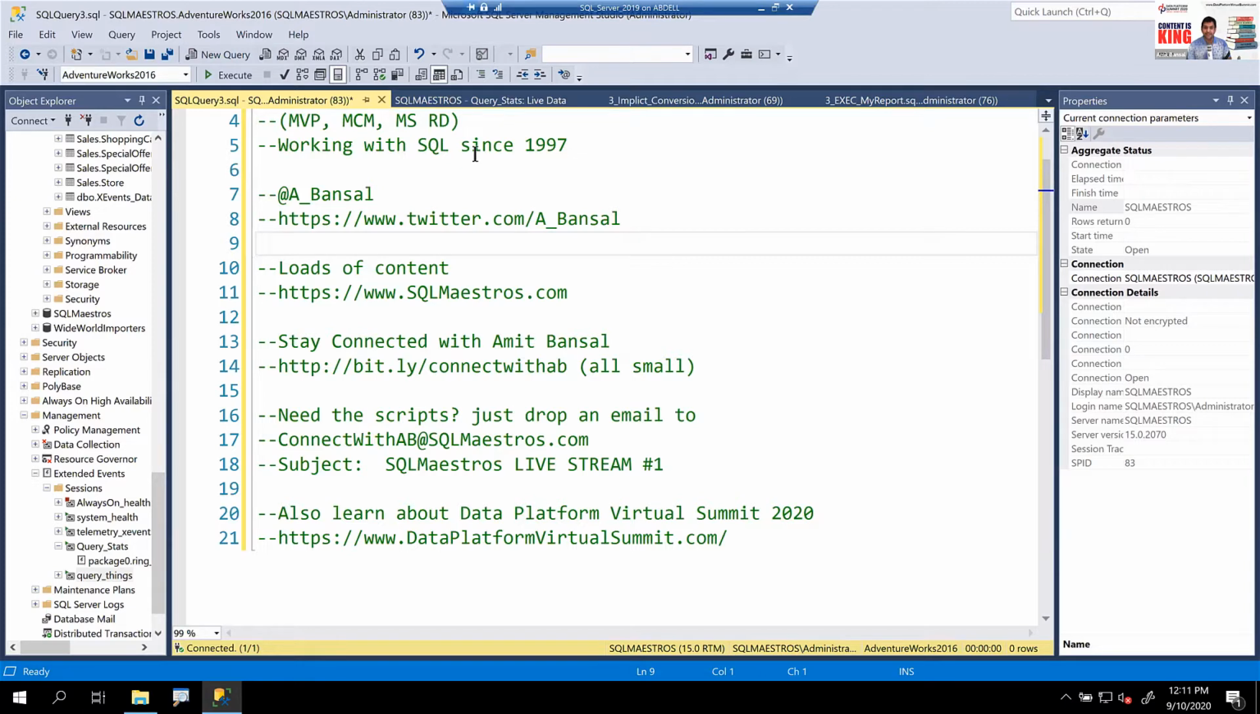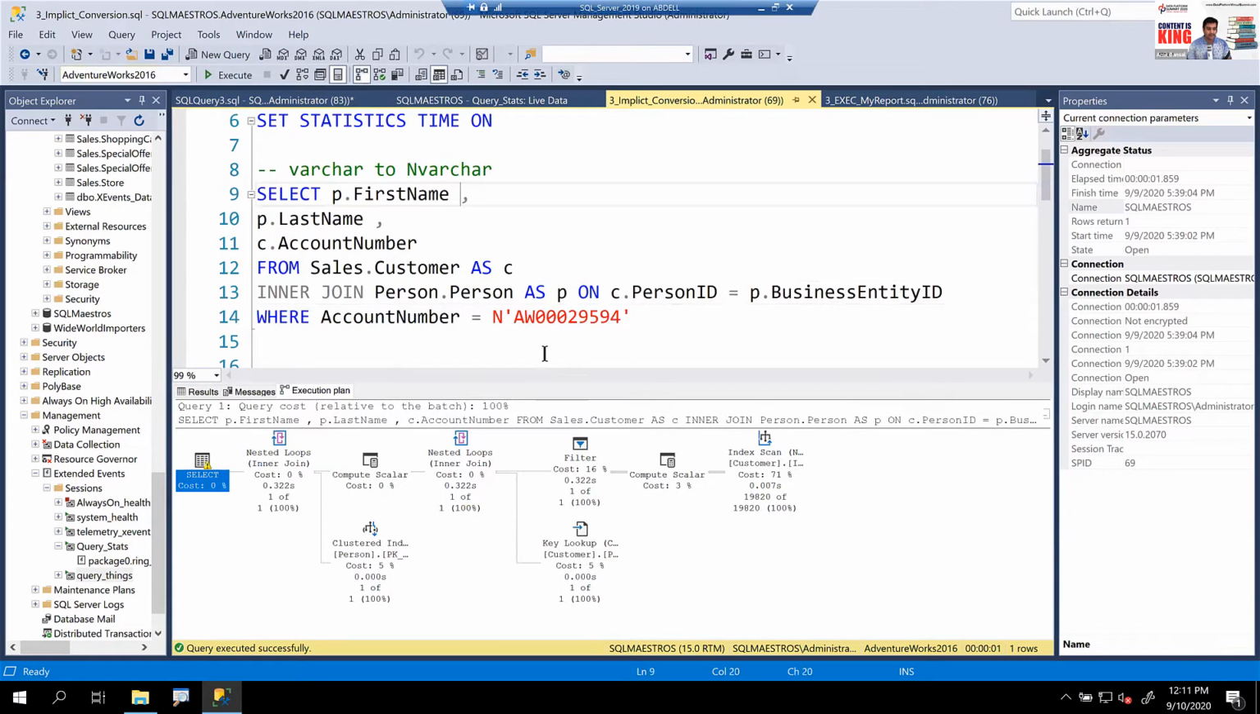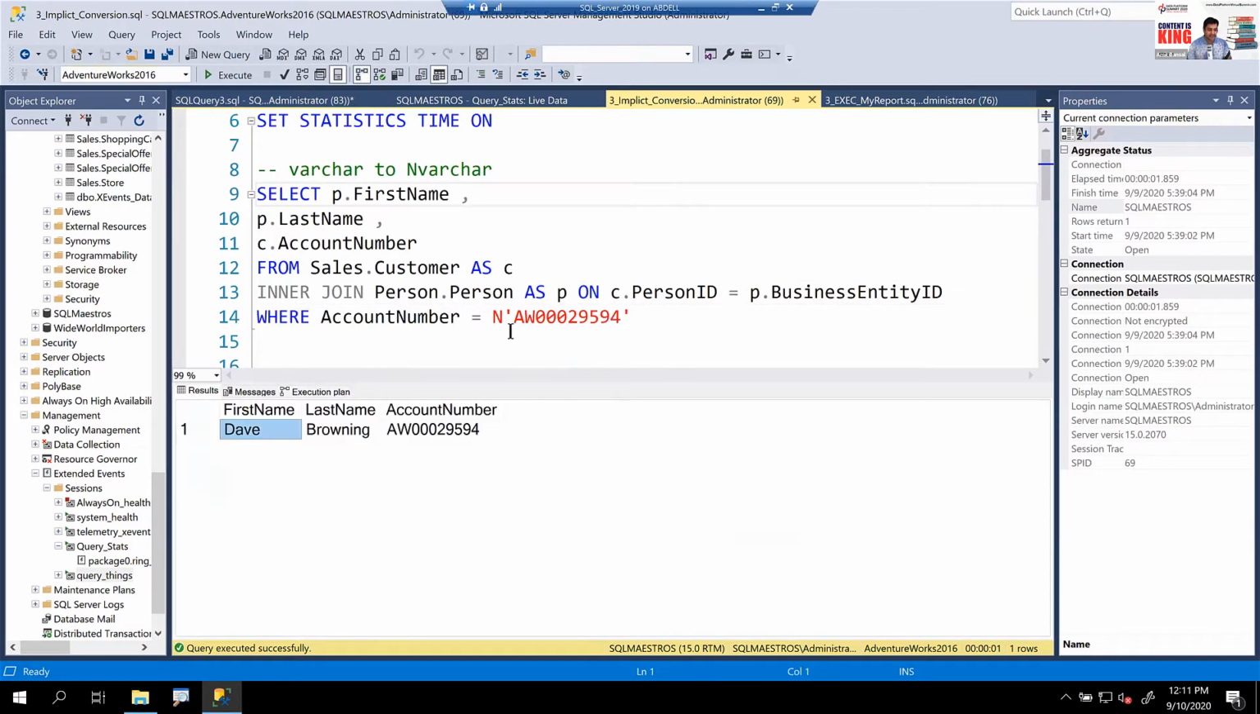So let's give this a try now. I'm going to go to one of these queries here in AdventureWorks 2016, and this is the data. If you look at this simple query, I'm selecting a few columns from a table called Sales.Customer, and we're joining with Person.Person. That's fine. Now this is the key. We say where AccountNumber is equal to some value. And if I take the cursor over AccountNumber, a pop-up should come. Let me see if it's connected.